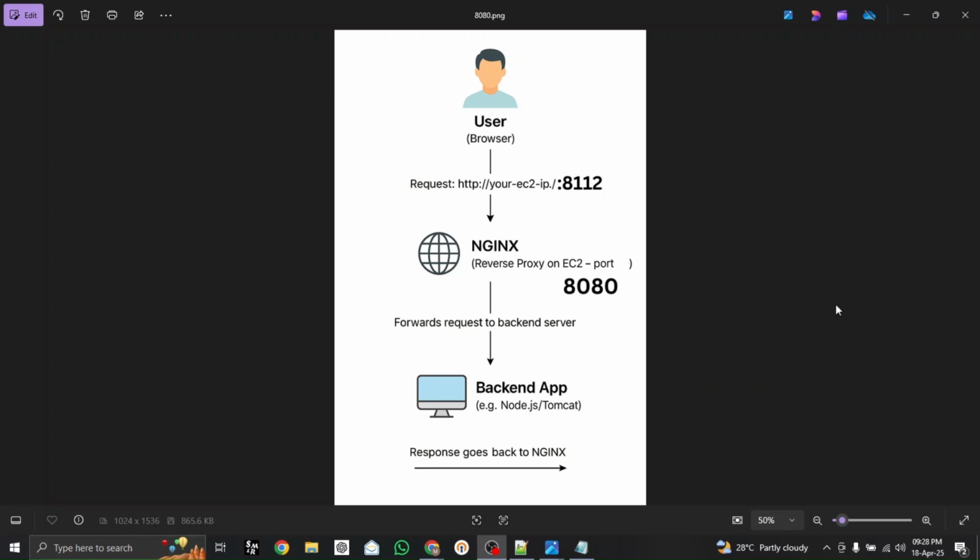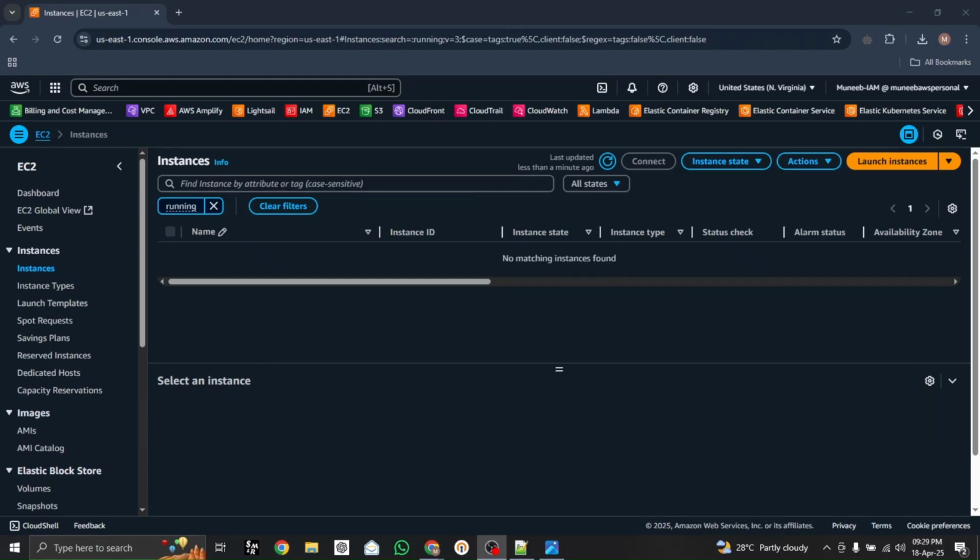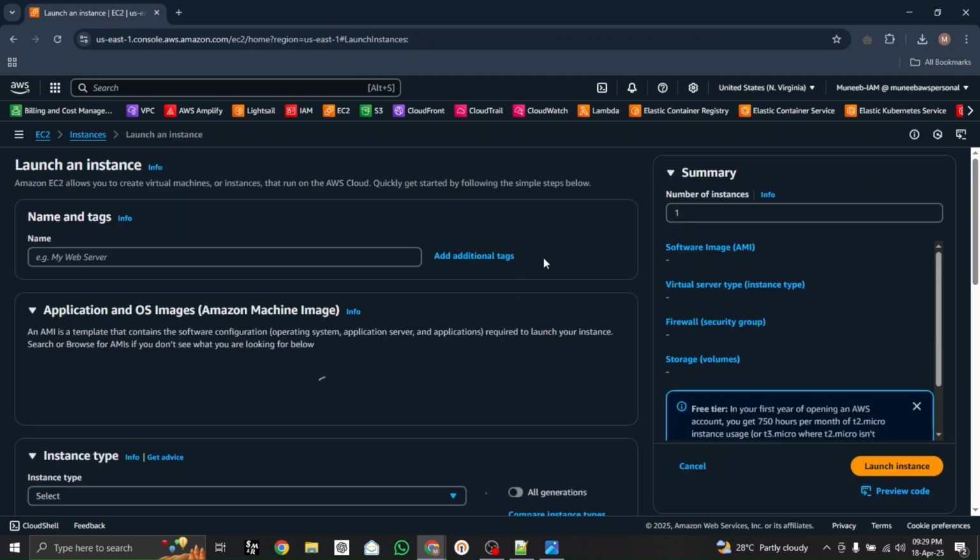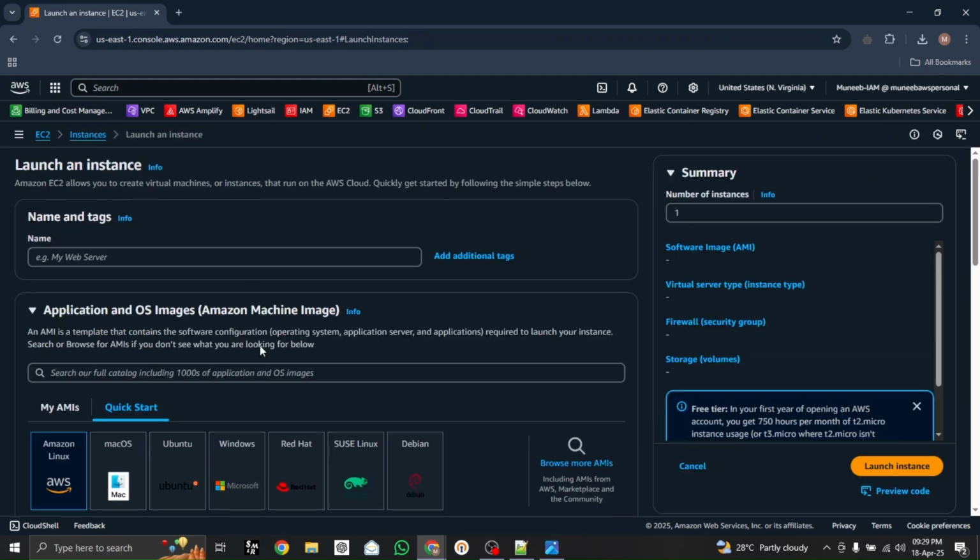And let me just go to the AWS console, and I will show you how you can configure NGINX as a reverse proxy. Okay, so right now I'm in the AWS console, and let's launch the instance, and we will install NGINX, and I will show you the application is running.